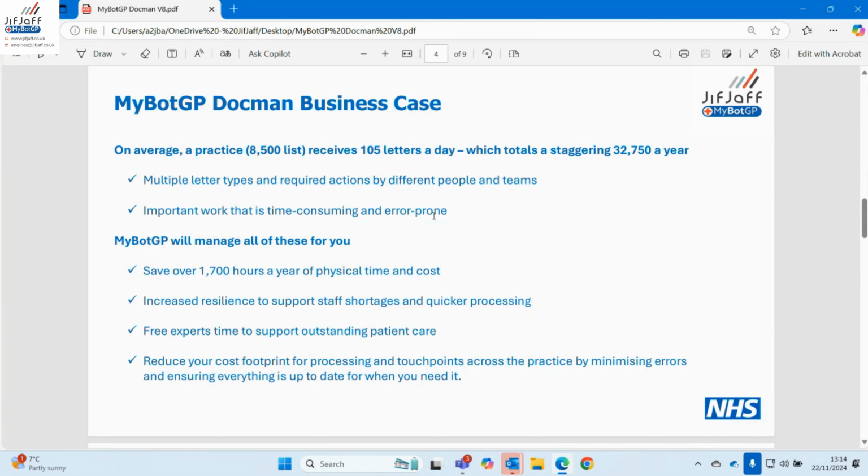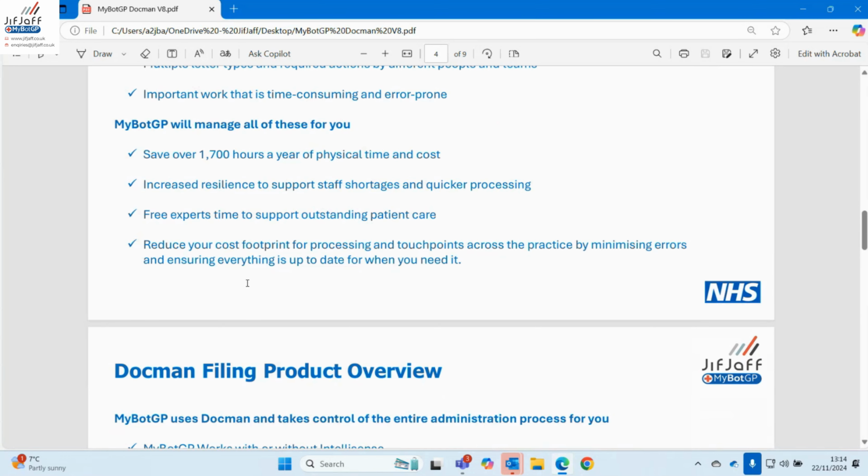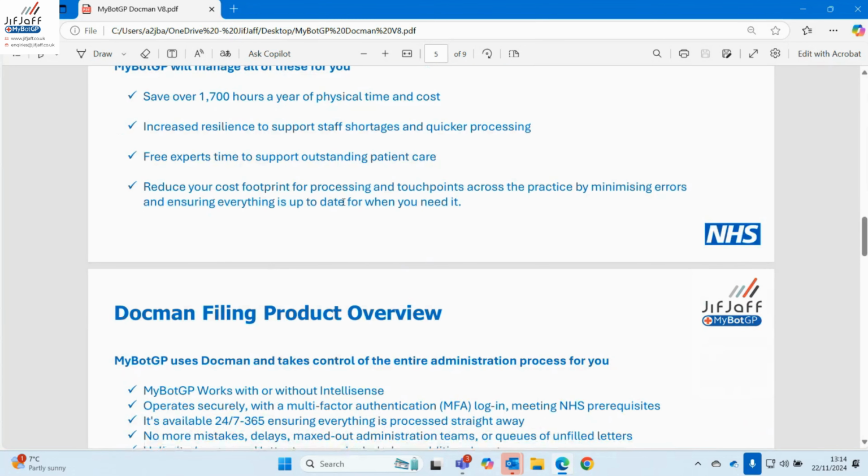You're looking at about, and that's based on 105 letters, somewhere in the region of 1,700 or 1,900 hours of physical time and cost a year could be saved. Increased resilience. Don't have to worry about people being ill or leaving or holidays, and you're freeing experts' time. Everyone's got a very strong background in primary care, many years of experience, and you'll be able to start to leverage that experience again when you remove the mechanical side from their role of cutting and pasting and reading and forwarding. So here, coming back to the areas we've touched on again.